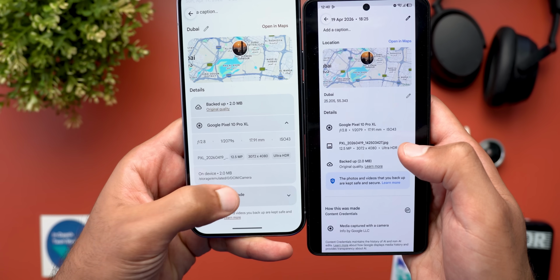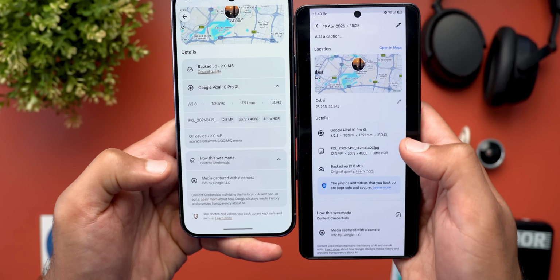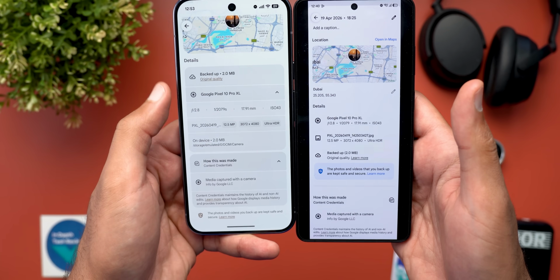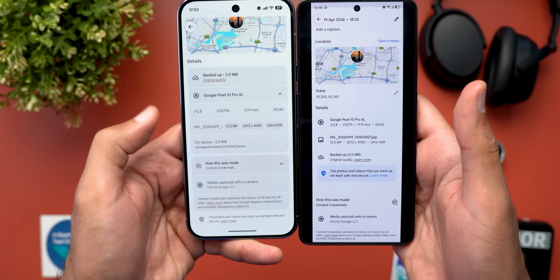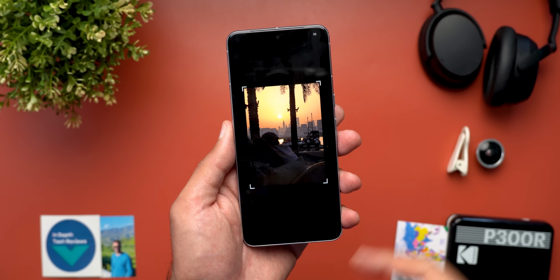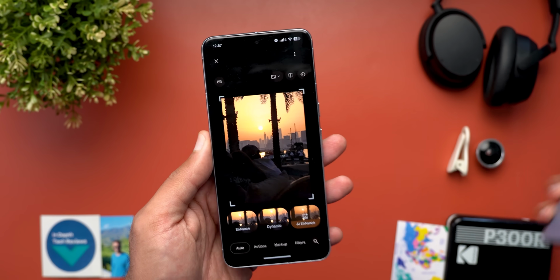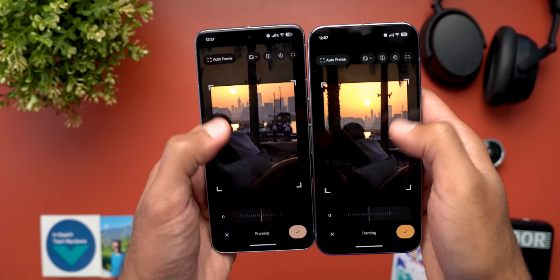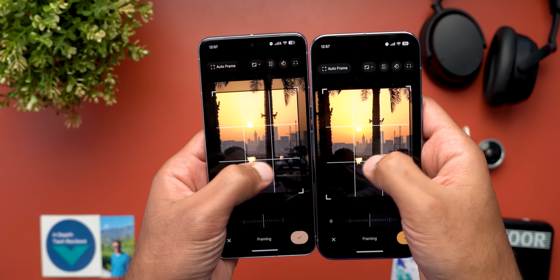Lastly, the how this made section is also expandable, and here's how it looks side by side with the previous design. Also, each item now has its own container to match the Material 3 design language. And the last change is the slightly improved crop tool. Now the photo preview is bigger, plus the animations are slightly smoother in comparison.